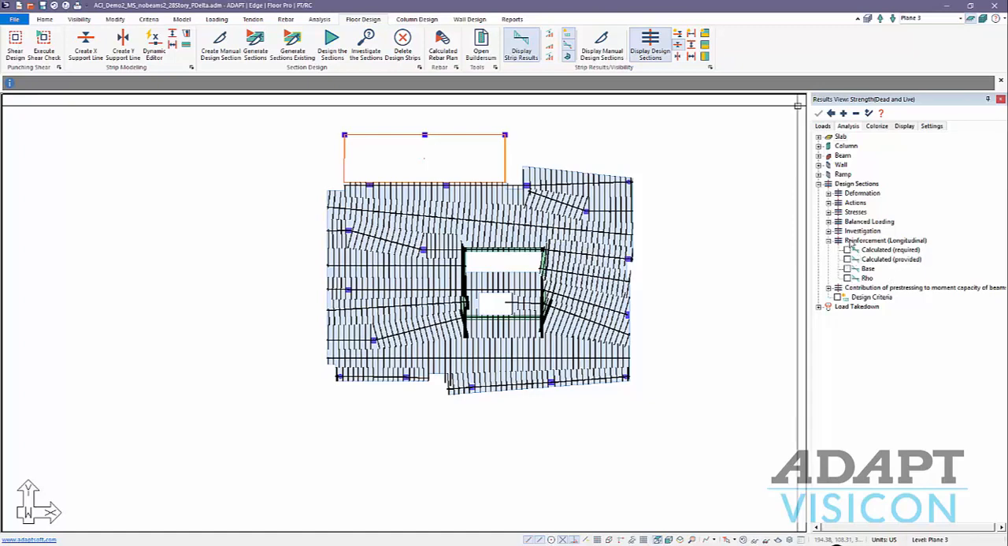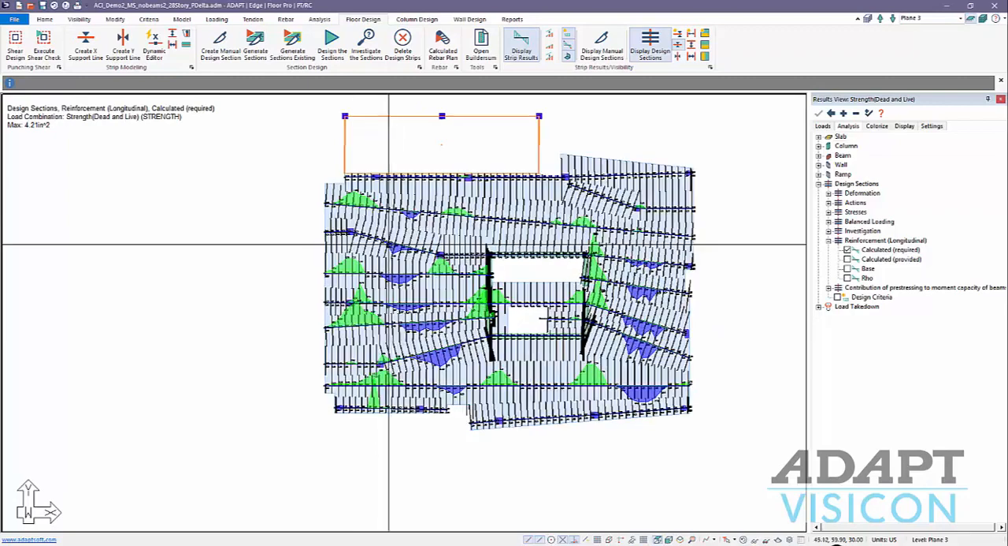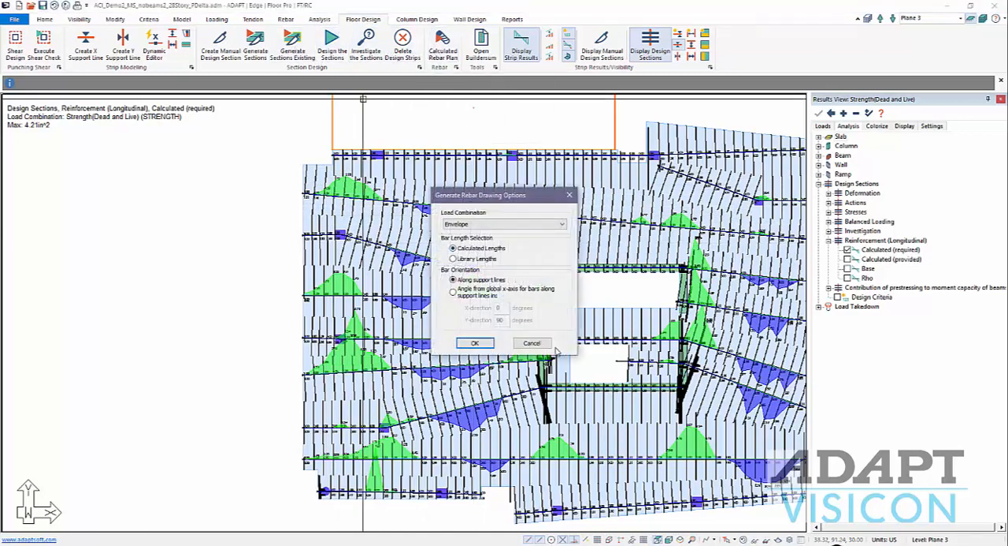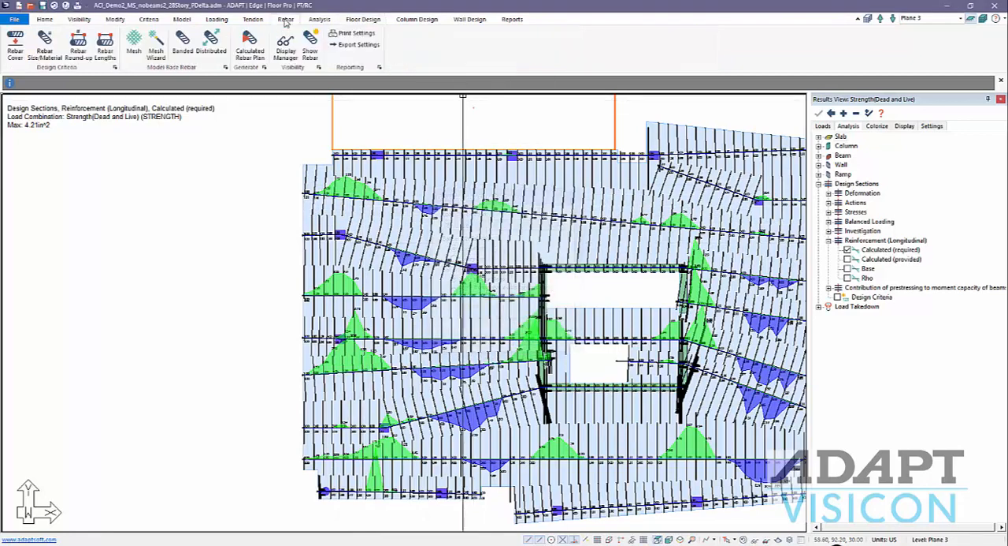For example, the required rebar for strength, dead and live is represented by these graphs. The green is top rebar, the blue is bottom rebar. If I turn on the calculated rebar plan, let's just go to rebar and display it. This shows us the actual bars on plan with the graph. So those should match in terms of location.